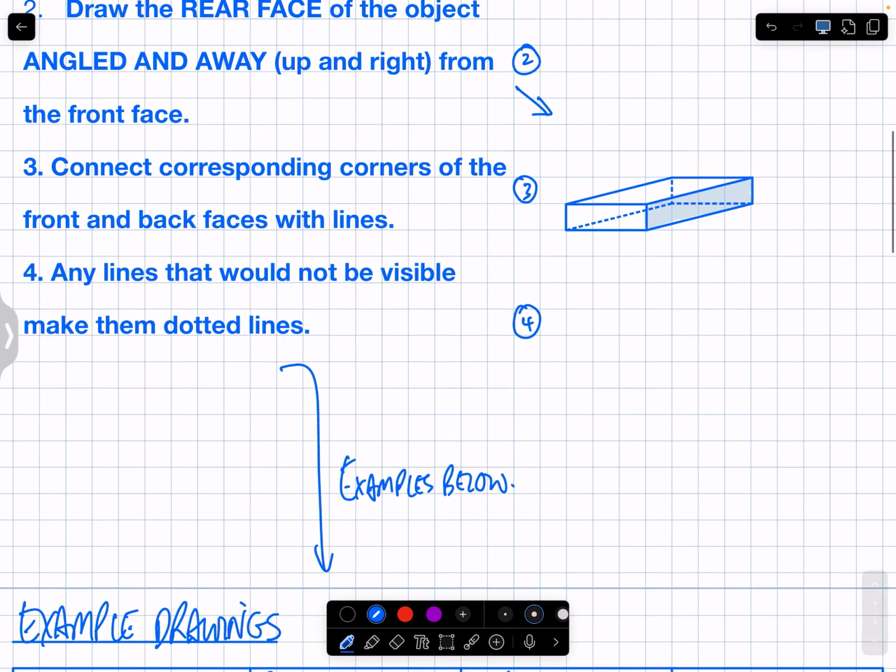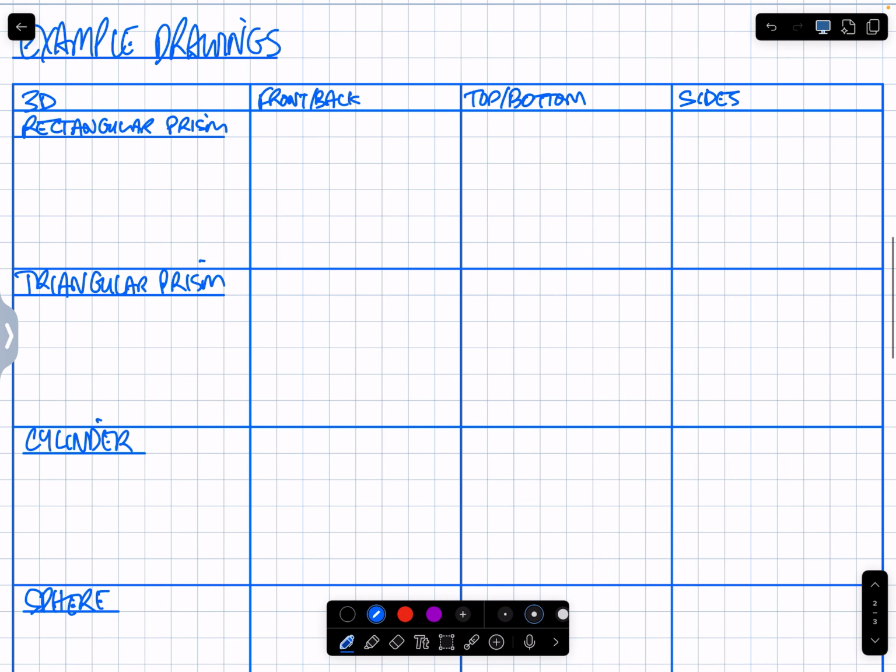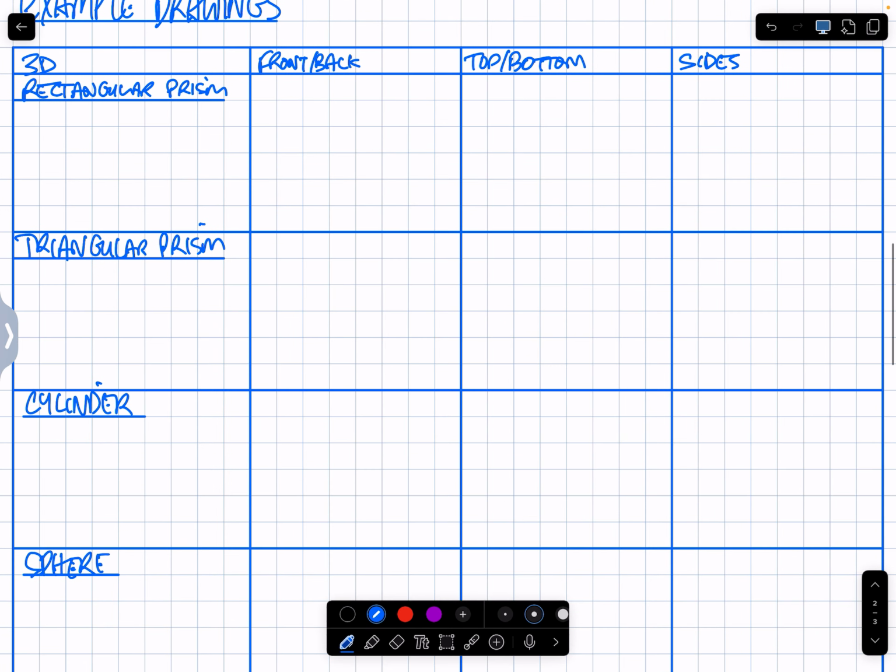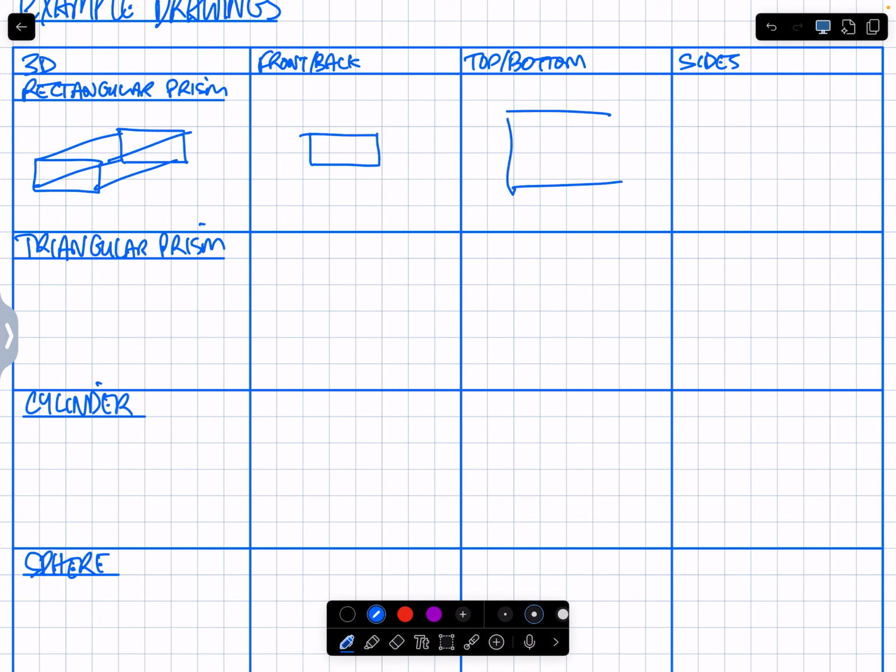Okay, let's go through the shapes here. How would I draw a 3D rectangular prism? Well, let's quickly front, back, connect, connect, connect, connect. What's the front going to look like? A rectangle. What's the top going to look like? A fat rectangle. What's the sides going to look like? A long, thin rectangle.